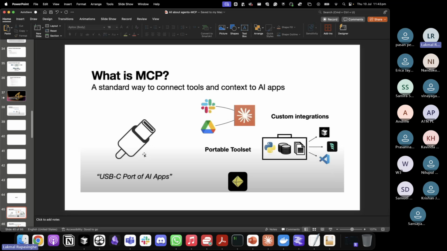What is the value of USB-C? If anyone can tell me, what is the value of USB-C?